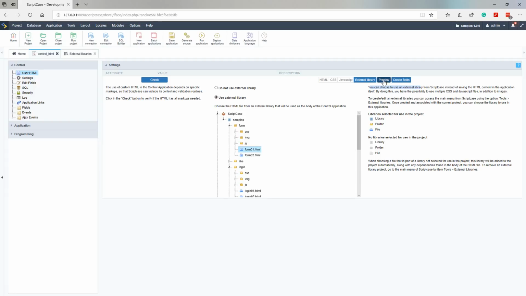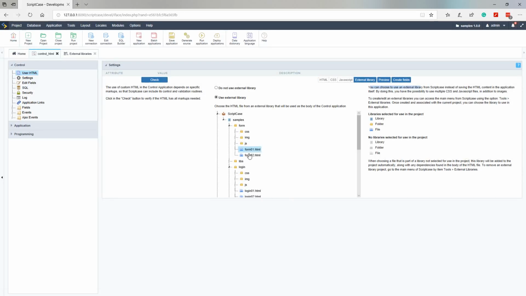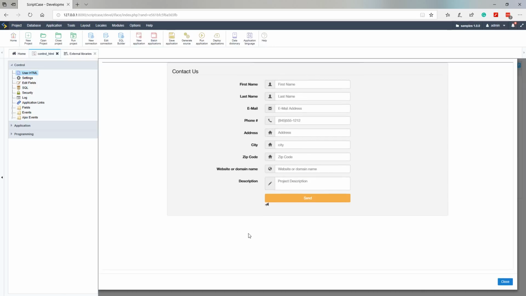If I select here the preview button, I can preview within Scriptcase what this form looks like. Now at the moment these forms are not working, nothing for this form itself works, but everything is pre-configured, ready for me to use this form with the control application. So now let's go ahead and look at form 02, and if I preview this one, we will see that we have a completely different type of form.